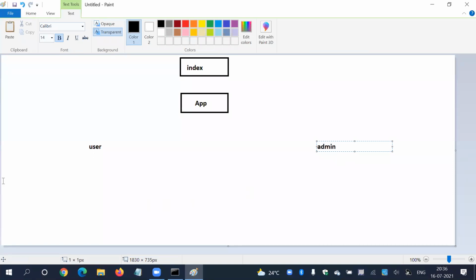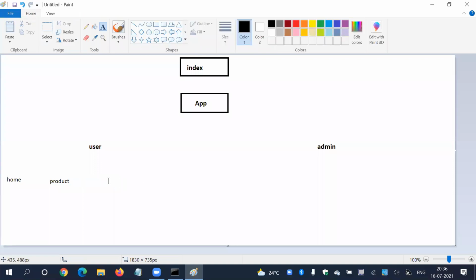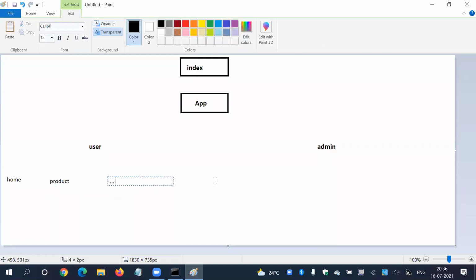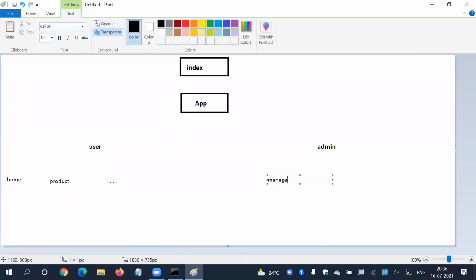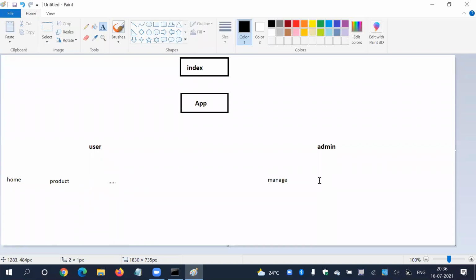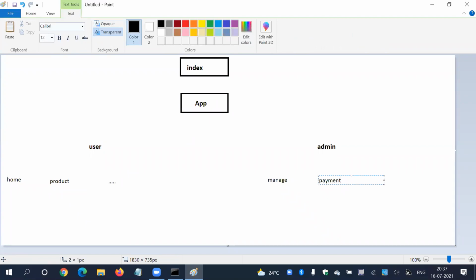And in that user I have multiple pages. Let's say I have a home page. I don't want this bold, I don't want this strength. Okay, this is the home page. Then I want a second page, let's say product, and I want multiple pages like this, dot dot dot. Same thing in admin: let's say manage is one page, then payments is one page, and we have multiple pages in admin.